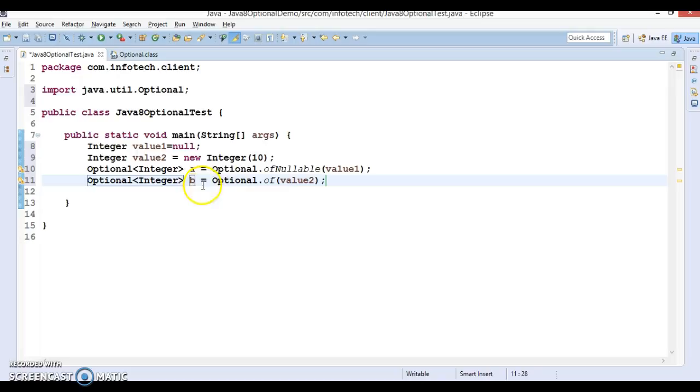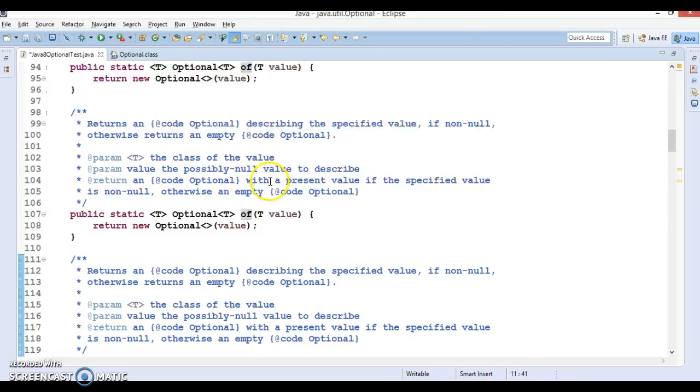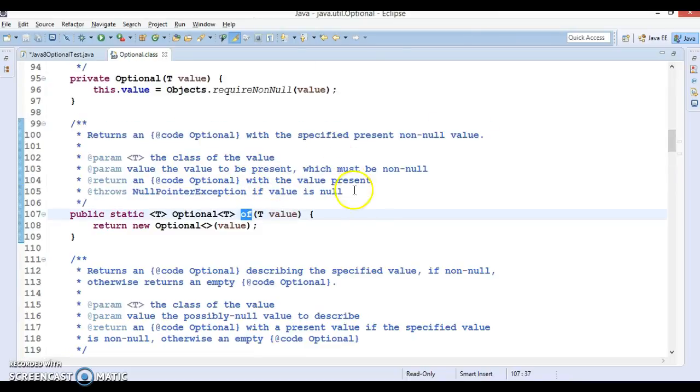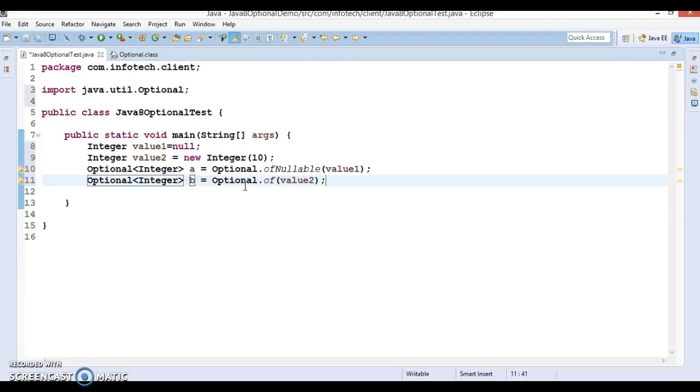So Optional.of throws a NullPointerException if the passed parameter is null. So if you pass null over here, this is going to throw a NullPointerException, right? So that is the description they have given. Now we have two values, a and b.